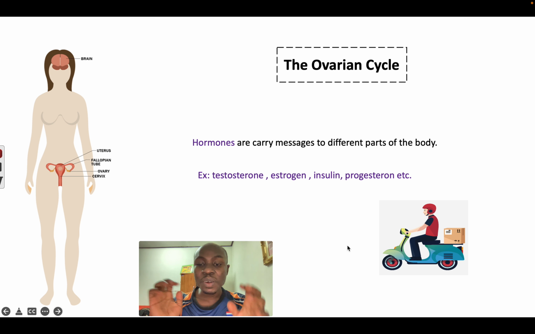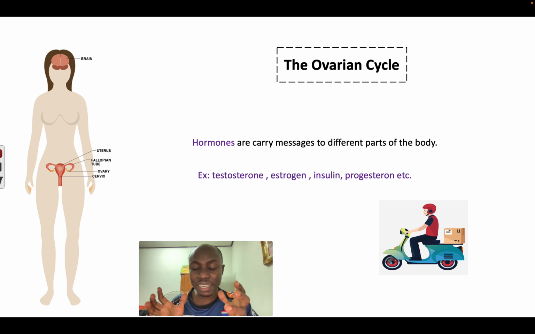Now let's look at how hormones control the ovaries. Before we start, there is one word I want you to understand, and that is hormones. What are hormones? Hormones carry messages to different parts of the body. Hormones are like messengers, like the delivery person. You can see the guy on the motorbike with a package that was sent to different parts of the city. Just like hormones, they carry messages to different parts of the body and tell the body to do something.